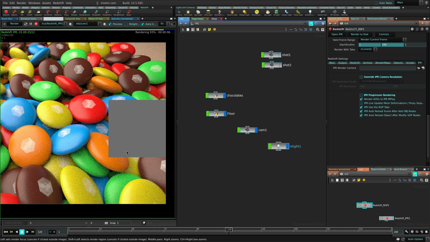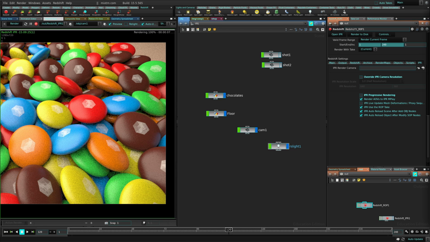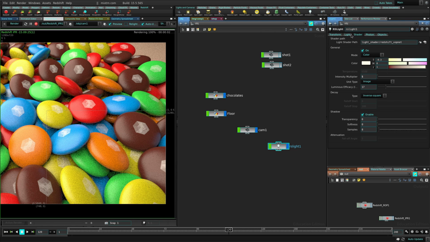Render again. Now you can see the render is grainy. There's a lot of grain in the shadows and in the direct illumination. Shift drag to render just a section. Go to the light and change the samples to 256.